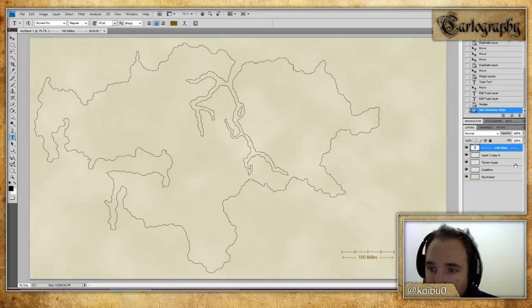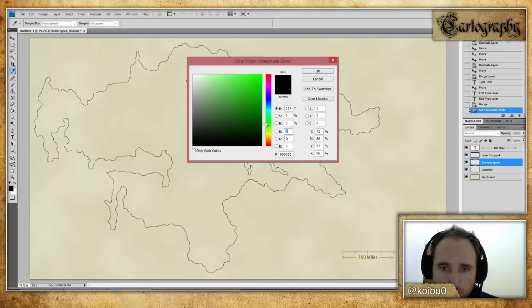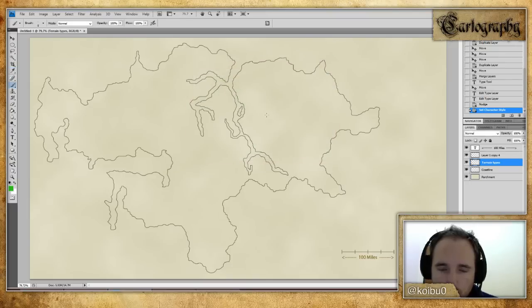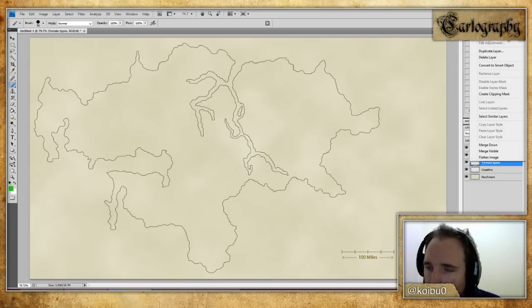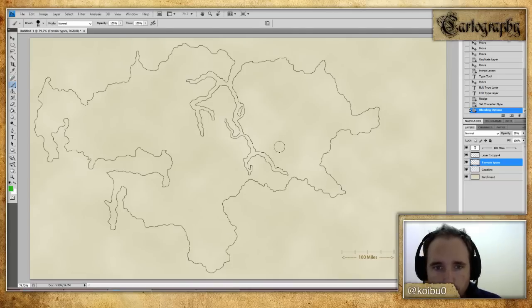Okay, so terrain types. We never even did terrain types. Let's do our terrain types. So we're going to roughly do green for forest. And we're also going to go blending options 25% here. So forested region is going to be most of this.